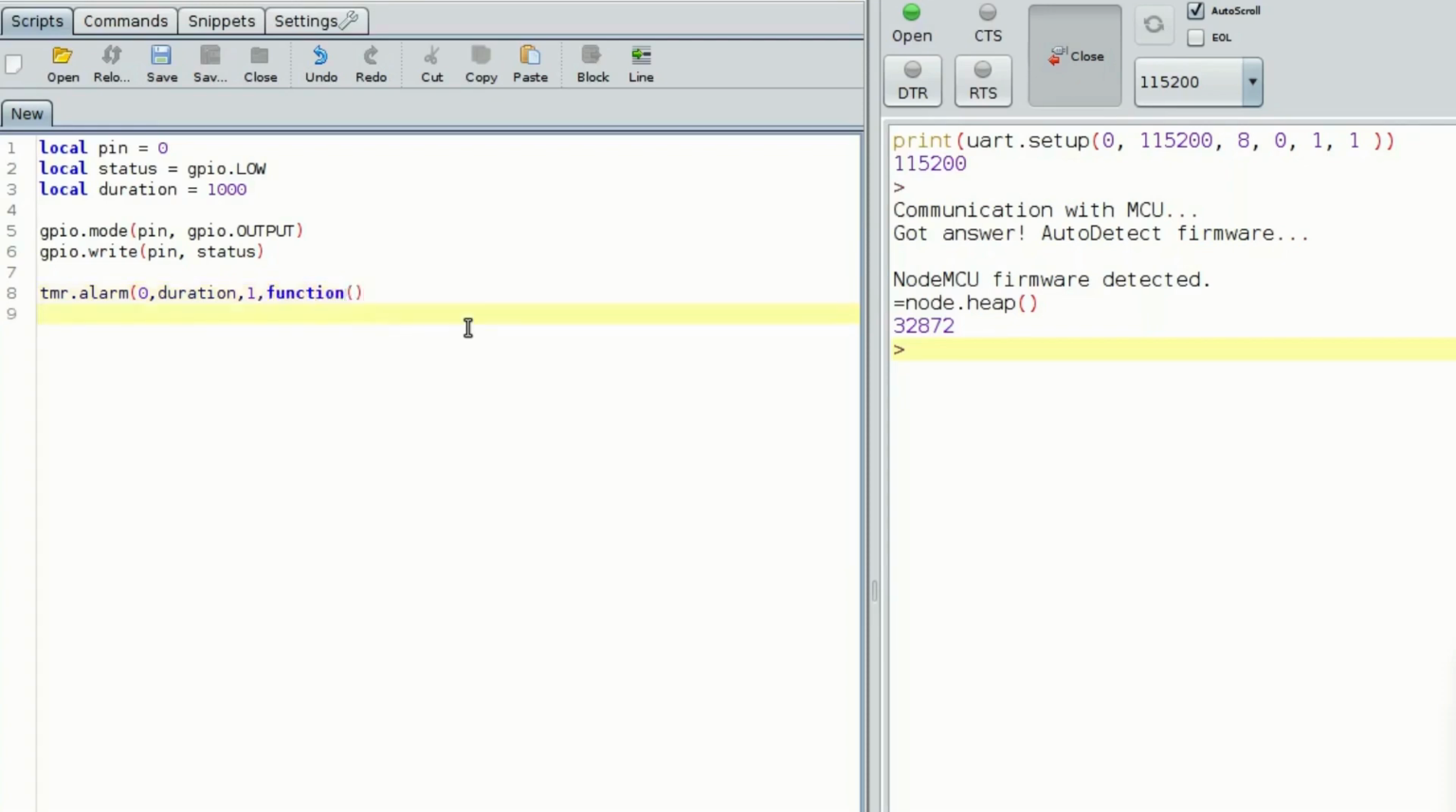Here we will say if status equals to GPIO.low, then do something. Which means if the light is switched off, then we need to turn on. For this let's change the status to high. Say status equal to GPIO.high. Then we will define else. Status is equal to GPIO.low. And then we need to end the if-else condition.